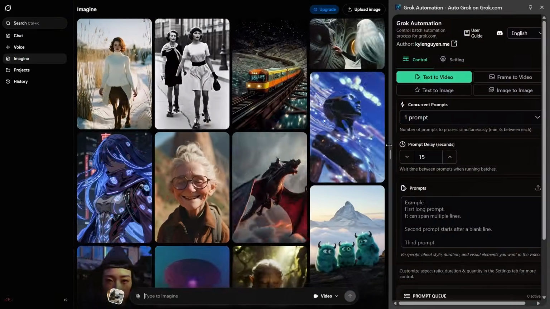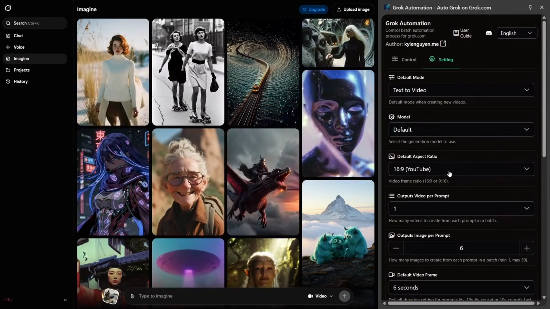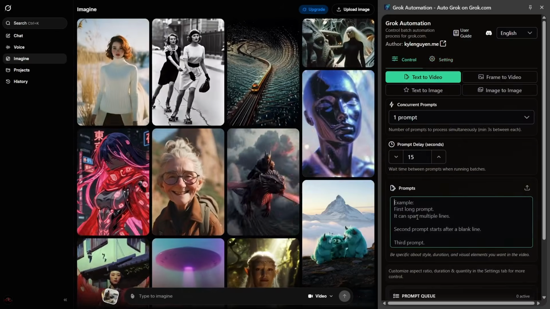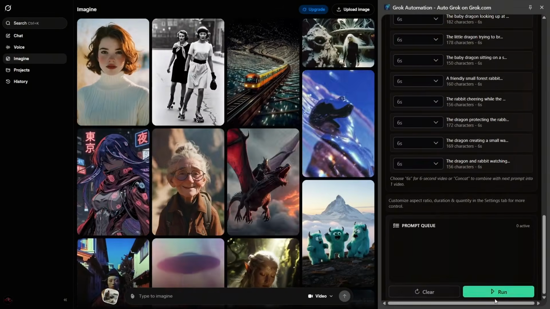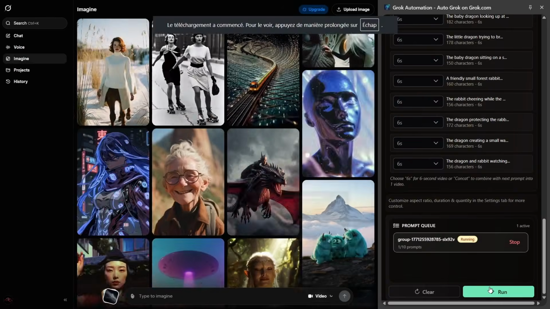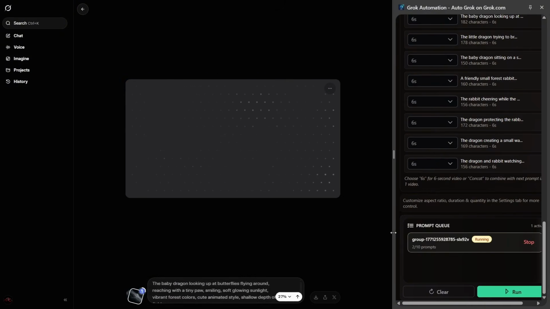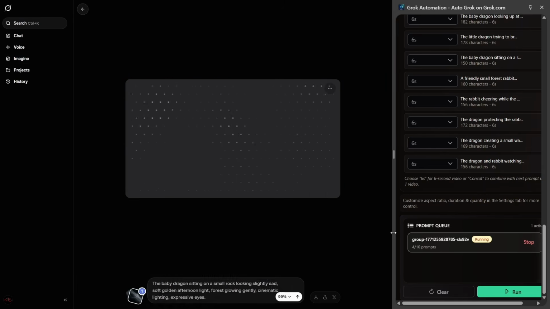You'll see configuration options in settings where you can adjust aspect ratio and other options. I won't be changing it. Instead, go to Control and paste all your prompts at once here, separated by empty lines, and click Run. It will automatically generate each video one by one and download them directly to your computer. No manual work, no clicking, no waiting between each step. Just make sure you don't leave the page while it's running so you avoid errors.